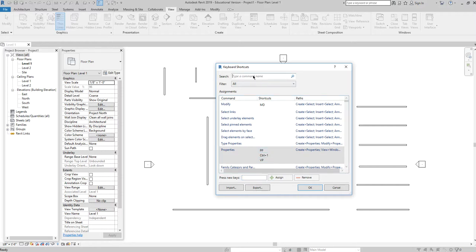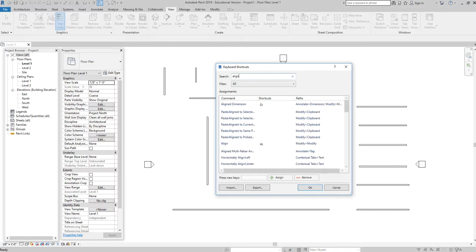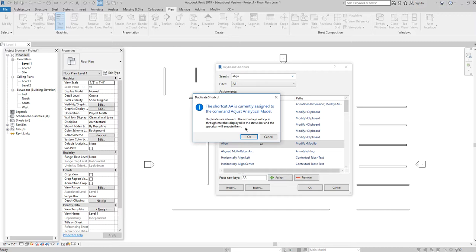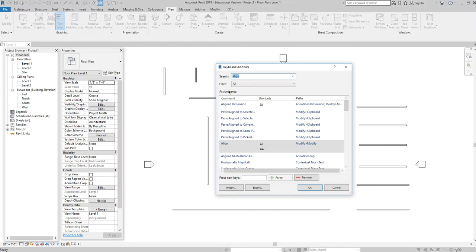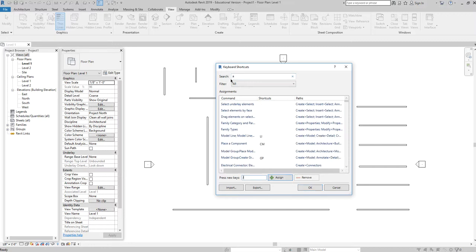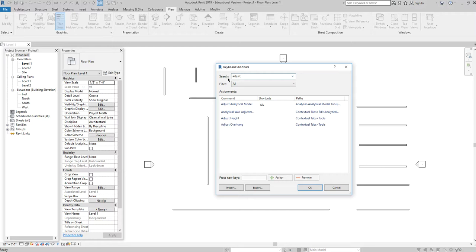So for example, align, A-L-I-G-N. I go up to my search menu, it says align, and I see align right there, and the keyboard shortcut is A-L, right? When I'm at home, I'm going to click there, I'm going to press AA and hit assign. Oh, and it says, oh, wait a minute, adjust analytical model has that keyboard shortcut. So I'm going to type in adjust analytic model, AA. I'm going to click on that. It's really easy to change these. I'm going to click on that and hit remove because we're not going to be using that command in this class. And I'm going to go back up here and type align.